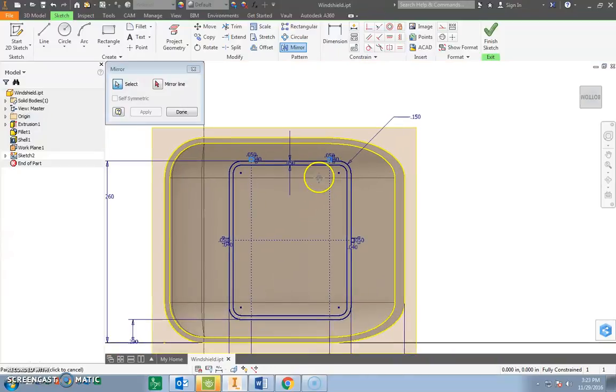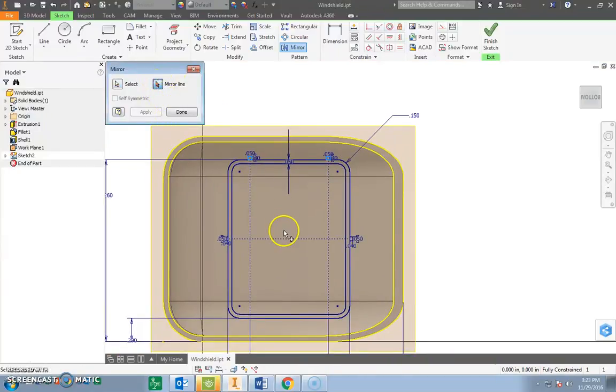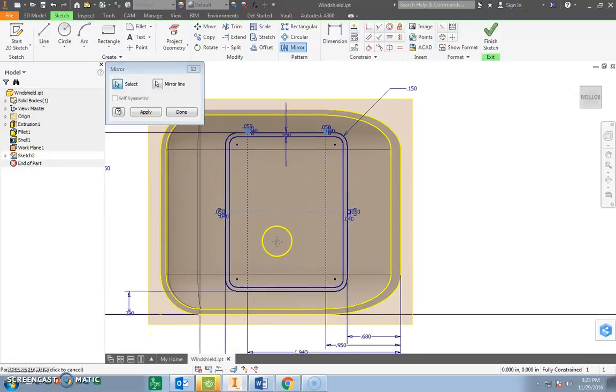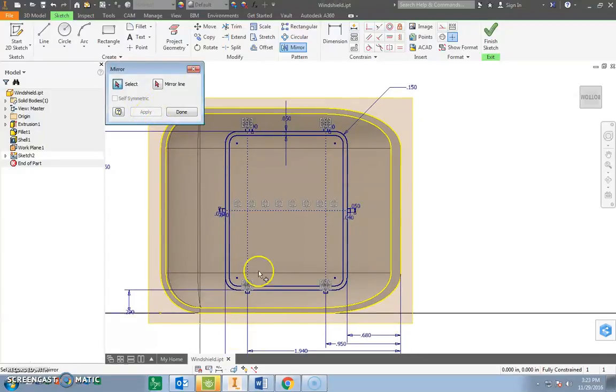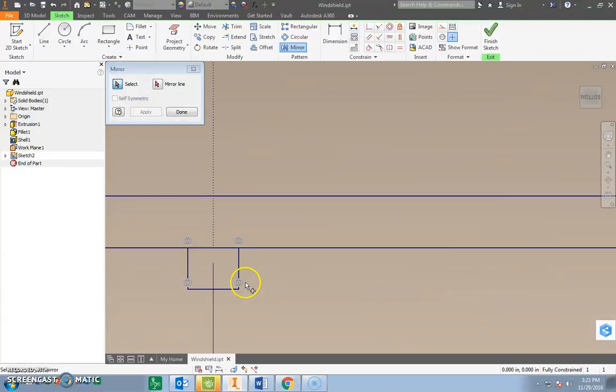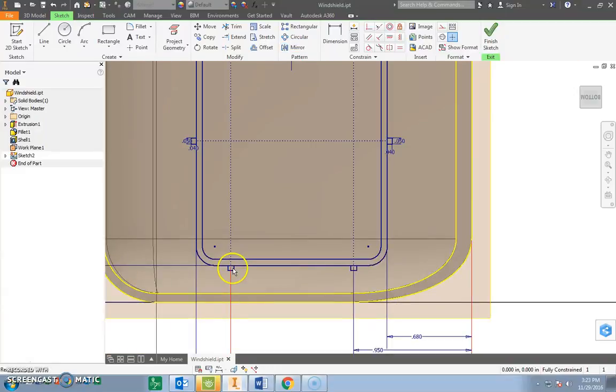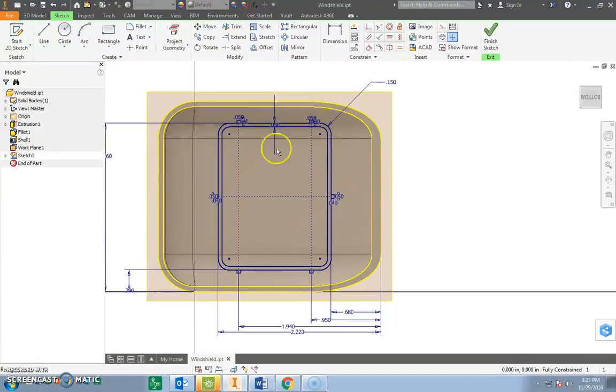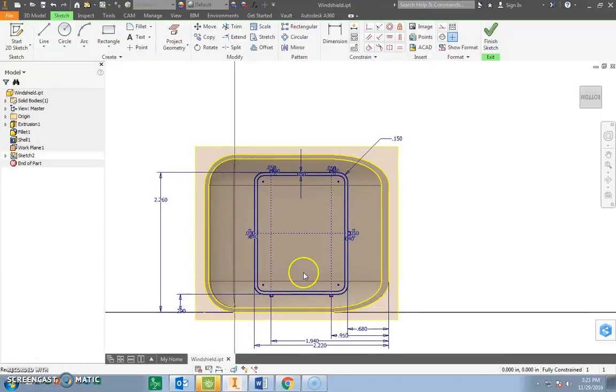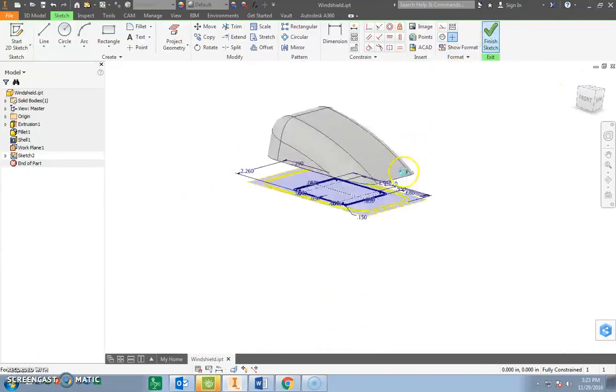There we go. I'm going to select mirror line in this box, select this mirror line, and then hit apply. And you can see here that it created those 2 boxes down there for us. So we have a fully constrained box. We have the 6 little rectangular jutouts. I'm going to go ahead and finish sketch.